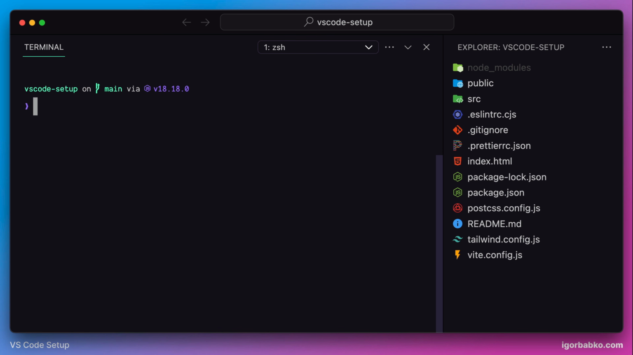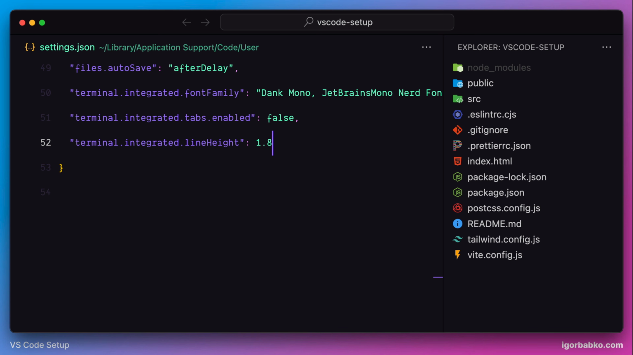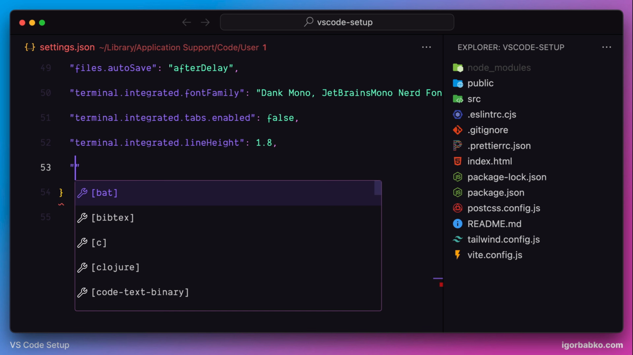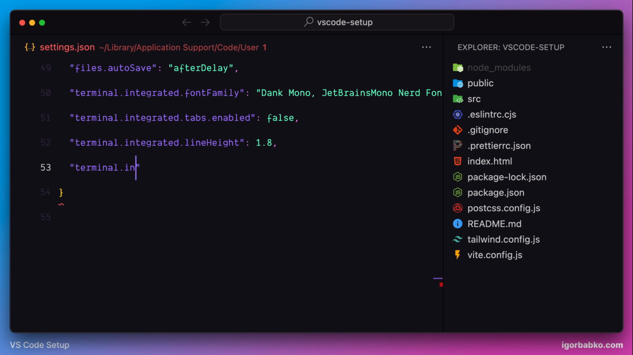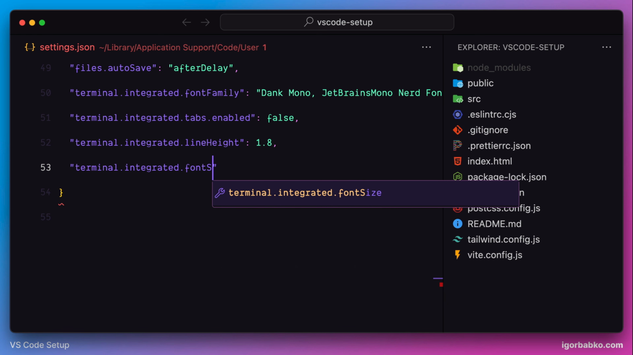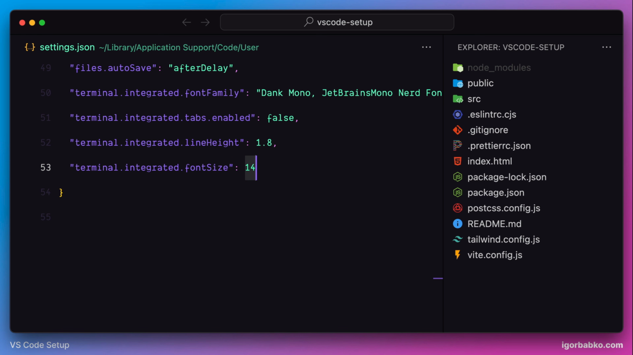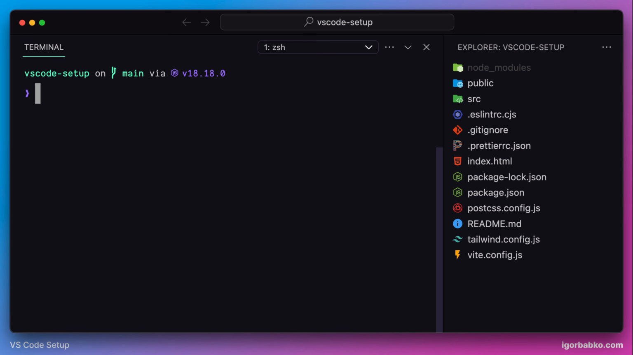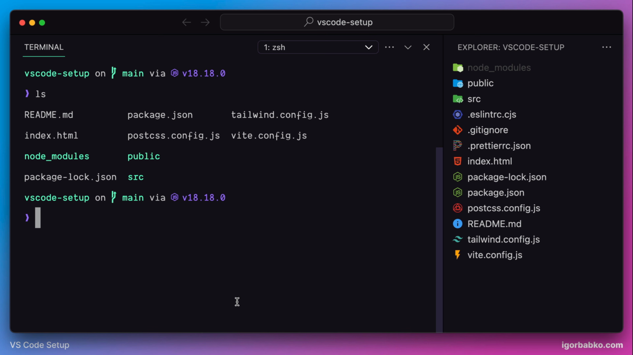Let's continue. I also prefer to increase the font size of the terminal, and the setting that we need to use is called terminal.integrated.fontSize. Let's use 14.